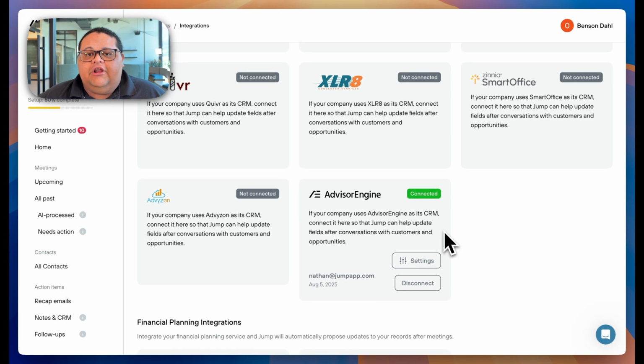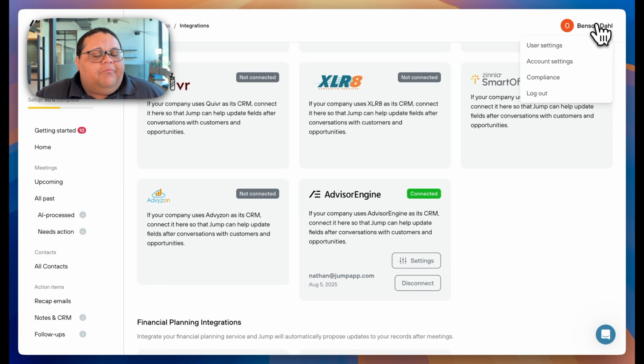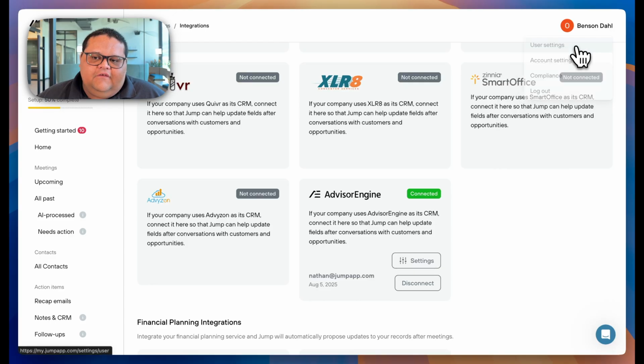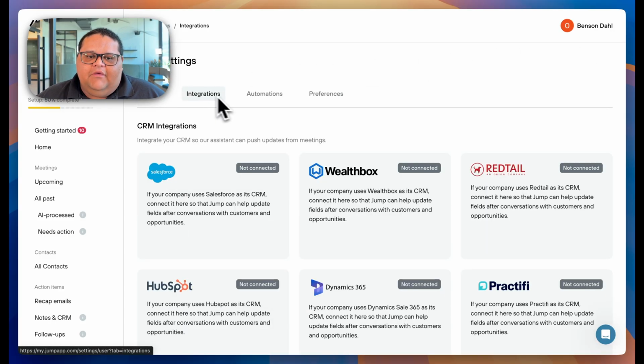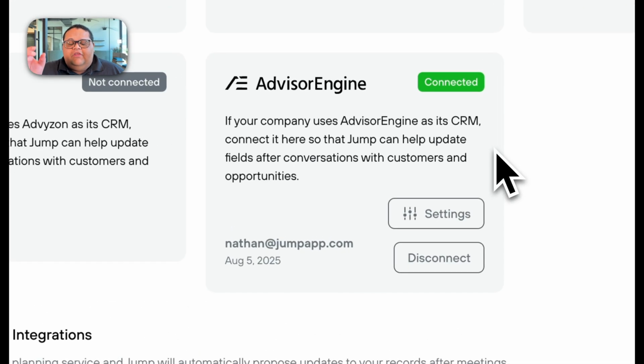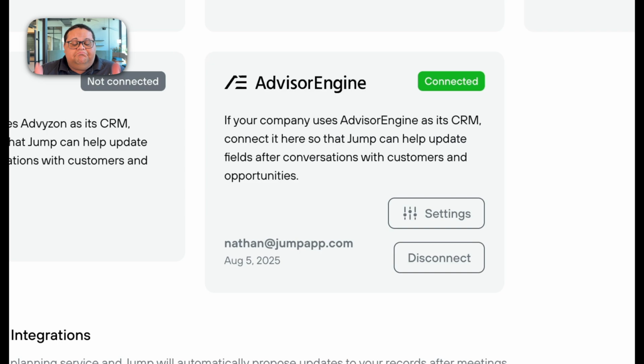If you're not sure if you're integrated, you can click on your name in the top right corner and go over to User Settings, then click on the Integrations tab. You'll find AdvisorEngine as one of the tiles that's hidden under the CRM integrations page here. If you see that it says connected next to AdvisorEngine, then you're all set up. If it doesn't say connected, you'll see a connect button that you can click on, and then it'll direct you to enter your AdvisorEngine credentials.